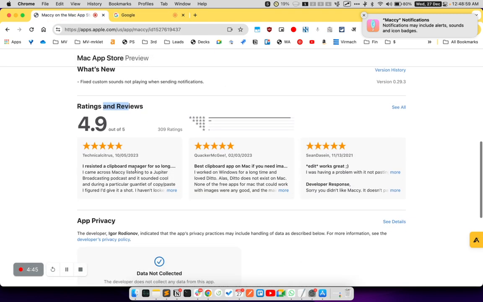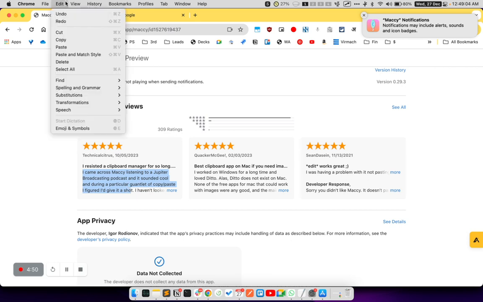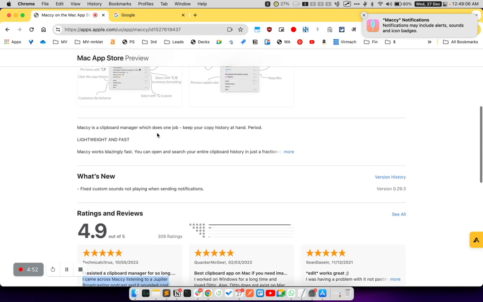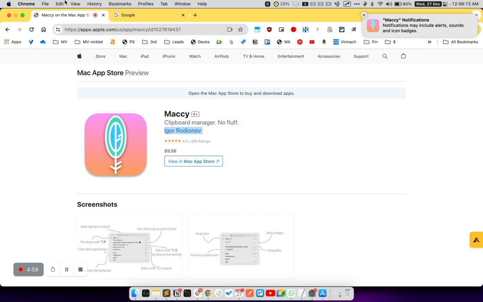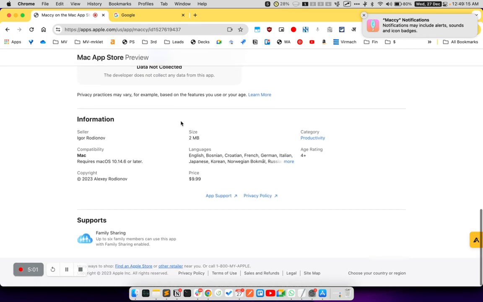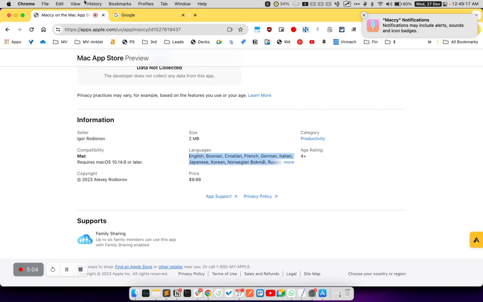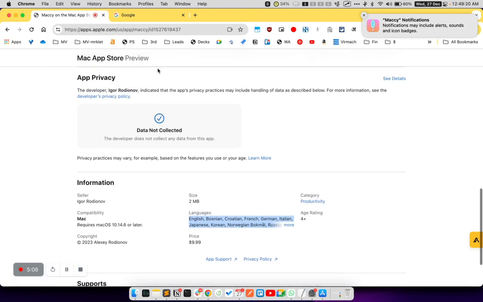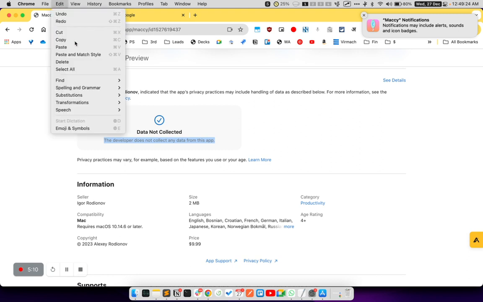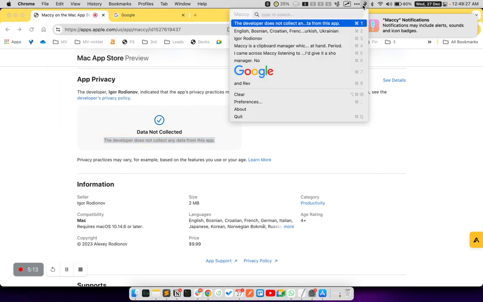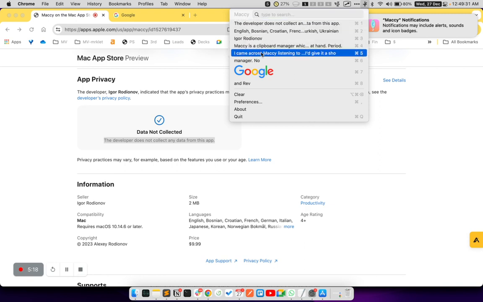So I can try to copy a little bit more stuff. Let's say I want to copy this review. Now I want to copy the description of Maccy. Now I want to, let's say, copy the name of the developer. And let's say I want to copy the languages that are supported. And let's say I want to copy this developer data warning over here. Every time I copy something and then click on this Maccy icon, I will see that all of these items are actually copied on the Clipboard Manager app.